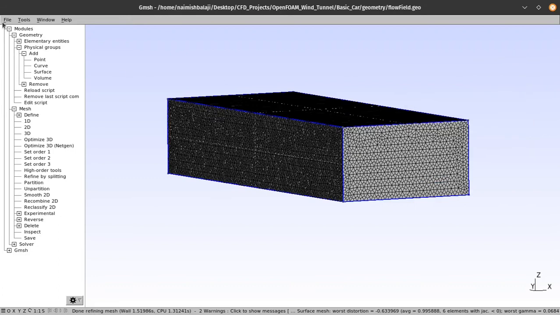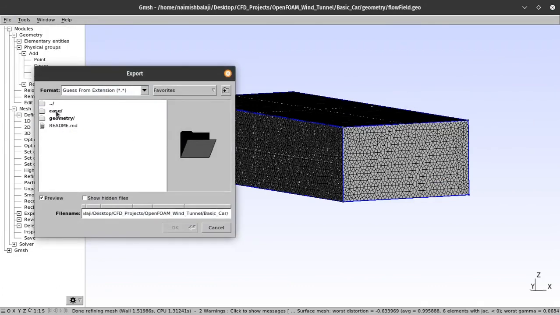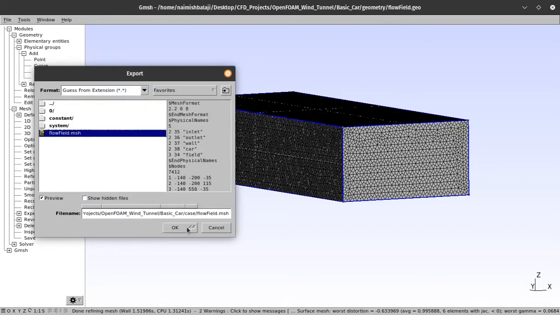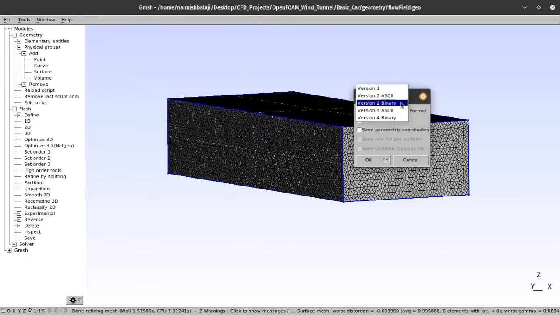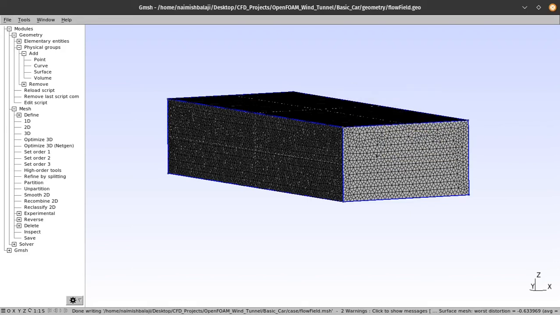So now that that's out of the way, all we need to do is export the mesh, Ctrl E, and we'll save our mesh to our case. We'll call it flowfield.msh, and make sure that we're saving it as a version 2 ASCII file for OpenFOAM reasons. We're not saving all elements, we're not saving any parametric coordinates, we're just saving the mesh. Now that that's done, let's get along with the OpenFOAM stuff.